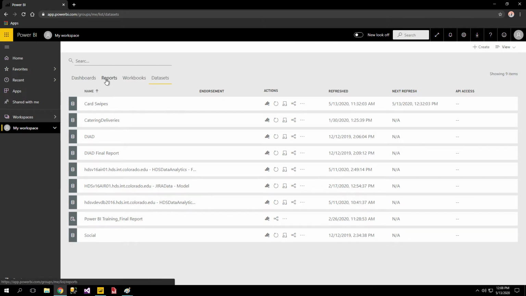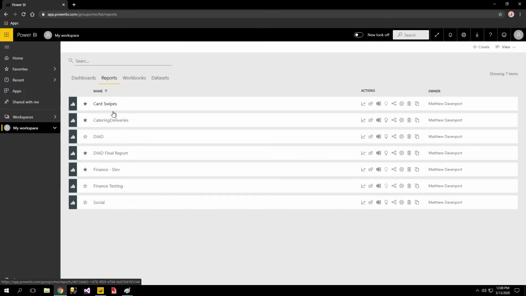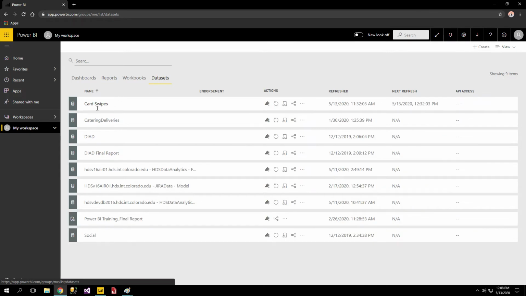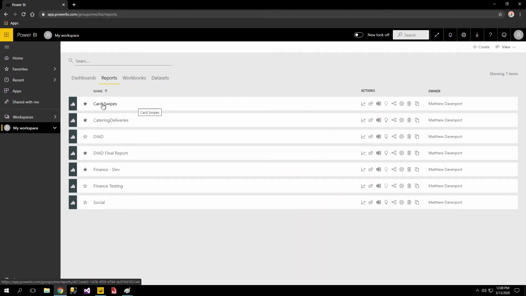And every report is created from a data set. So this card swipes report is created from this card swipes data set. And if I refresh this card swipes data set, then the data in the card swipes report will also be refreshed.